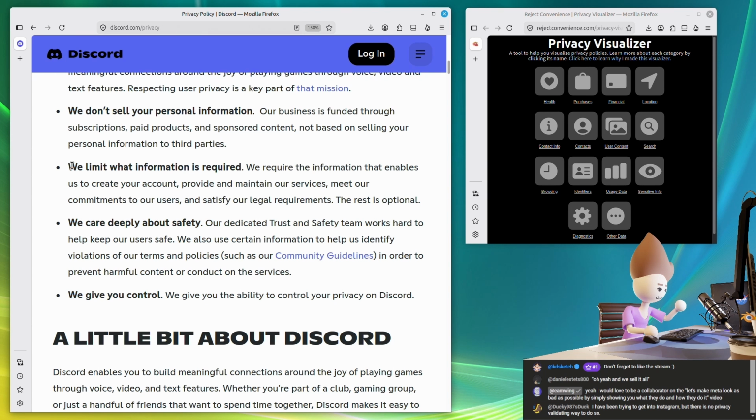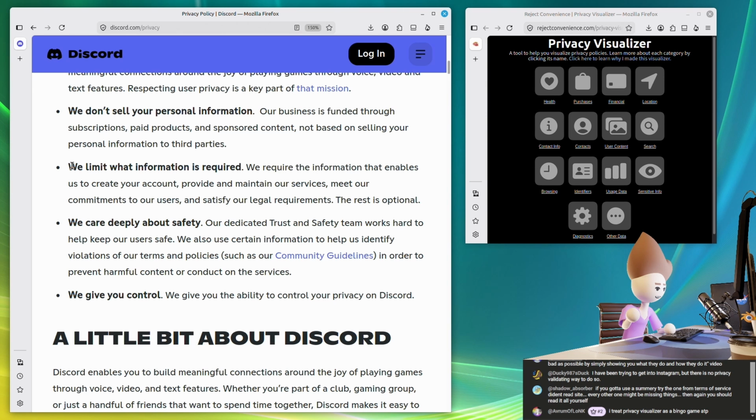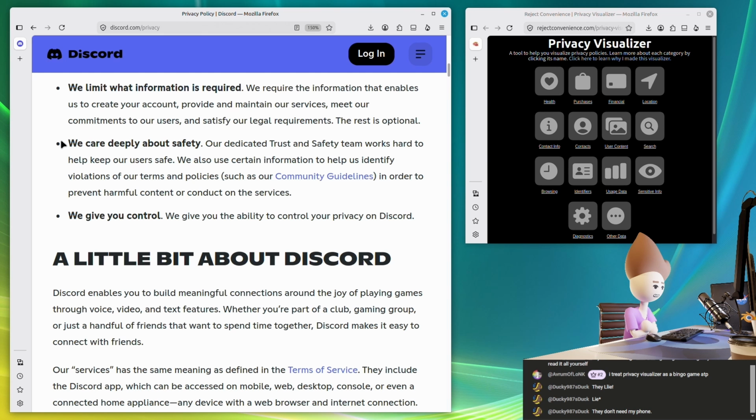We limit what information is required. We require the information that enables us to create your account, provide and maintain our services, meet our commitments to our users, and satisfy our legal requirements. The rest is optional. We deeply care about safety. Our dedicated trust and safety team works hard to keep our users safe. We also use certain information to help us identify violations of our terms and policies, such as our community guidelines, in order to prevent harmful content or conduct on the service.